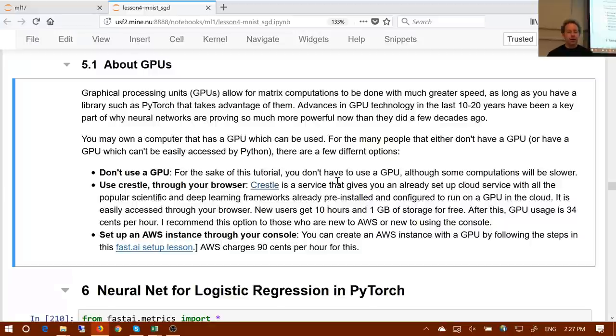All right, so hopefully you get through all that. You have something running on a GPU with the Fast AI repo. If you use Cressel, just cd fast AI 2, the repo is already there, git pull. On AWS, cd fast AI, the repo is already there, git pull.